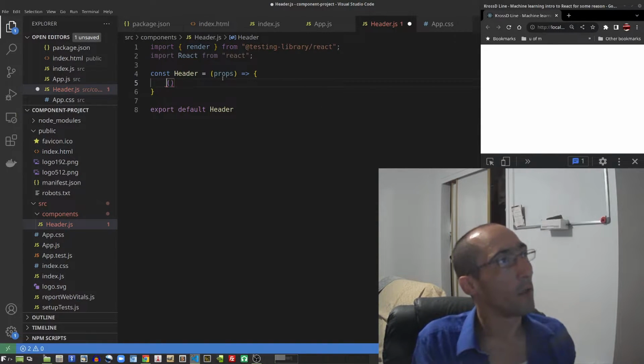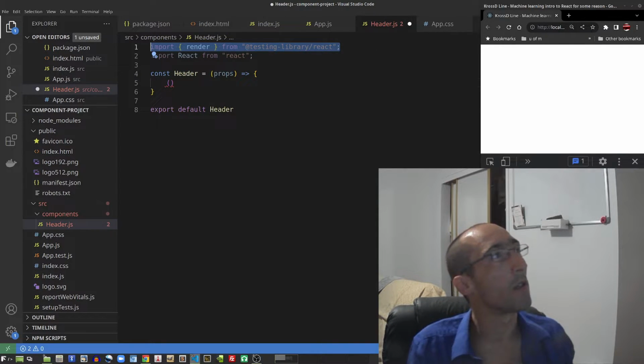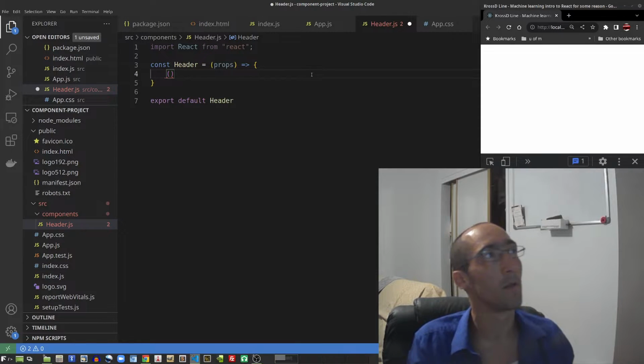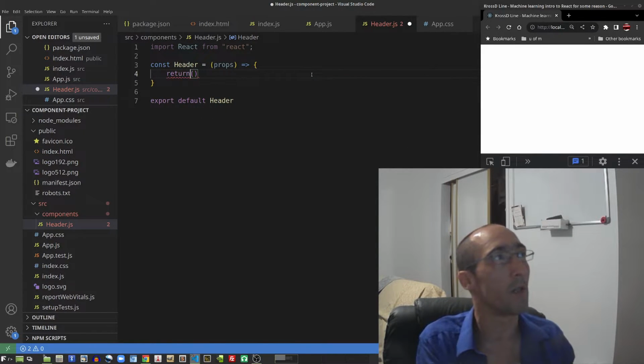But I don't need it for this because I'm doing a, what do you even call it? There are two ways of making components that are exactly the same. There's the arrow function, or you can do the function. I'll show you the arrow function first. So for this, I just need a return statement.